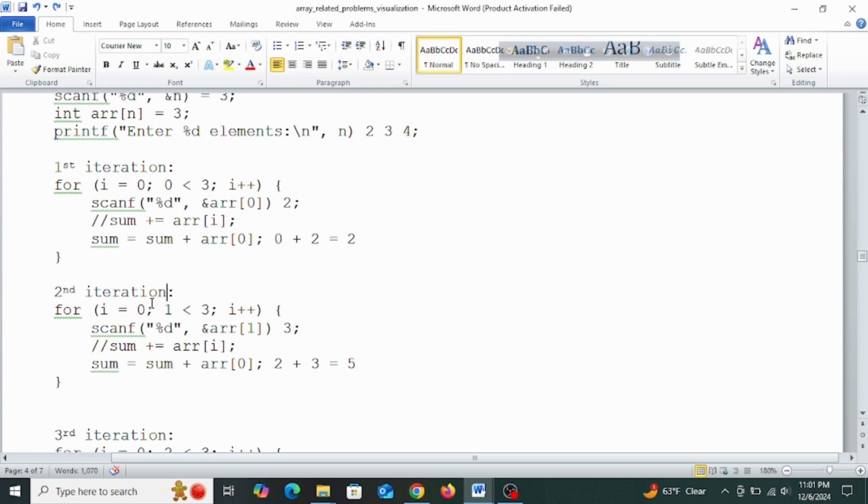For the second iteration, i will be 1, guys. i will be increased by 1, right? So i will be 1, and array[1] is 3, because this is index 1, right? So sum equals sum plus array[i]. What is sum? The previous sum was 2, guys. So 2 plus 3 equals 5, right?